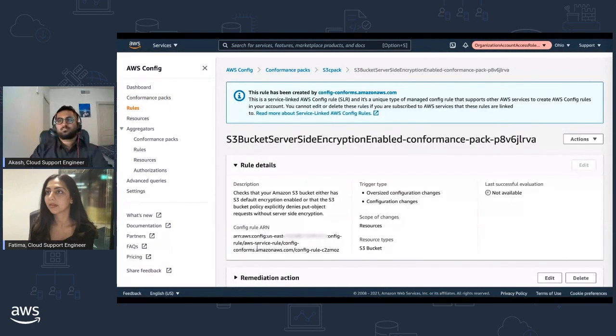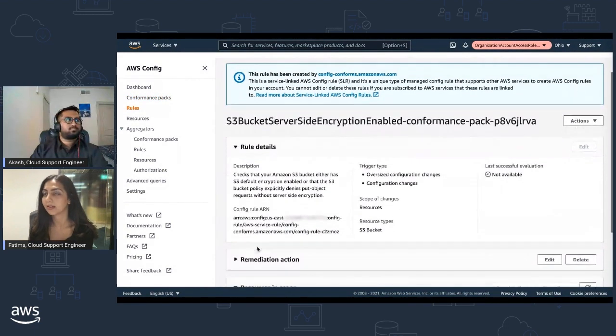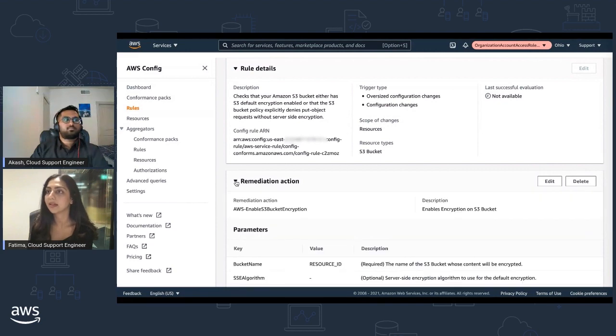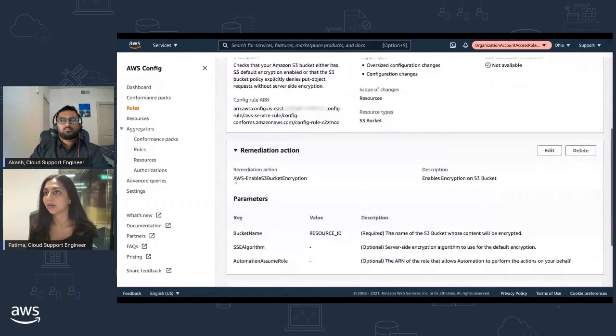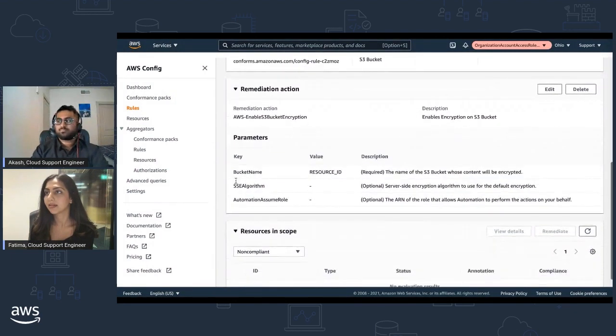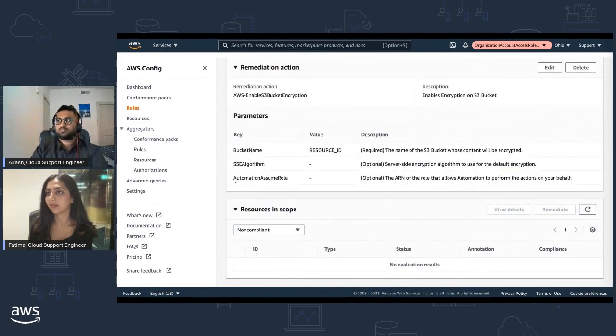Okay, so this is how it looks. So this is the rules page. And then we can see that there's a remediation action already set because we had it in the template. And it uses the AWS enable S3 bucket encryption document. And then we have the resources in scope.